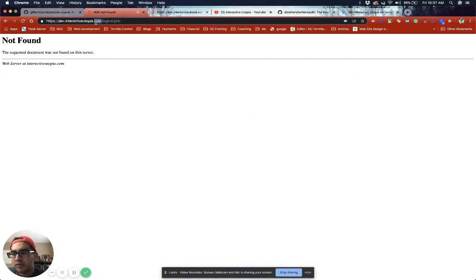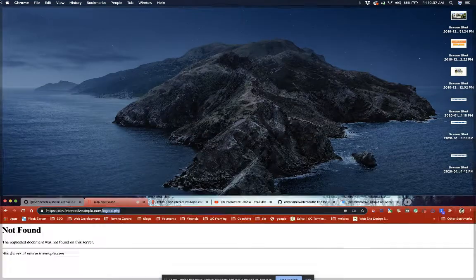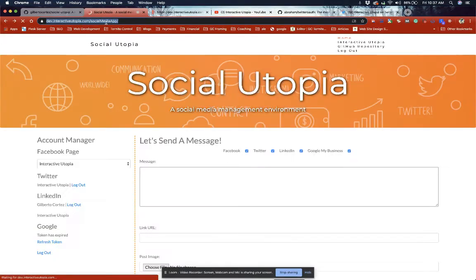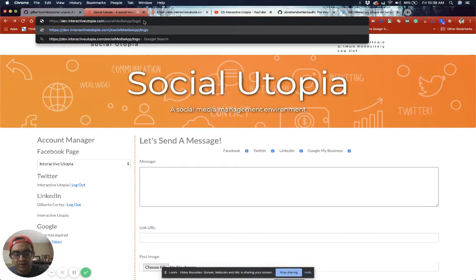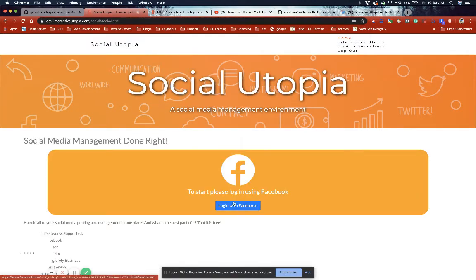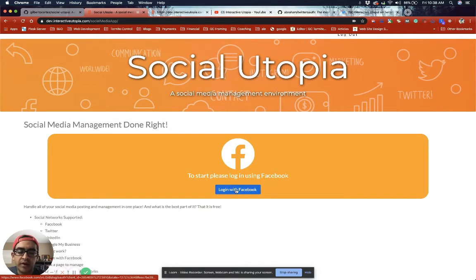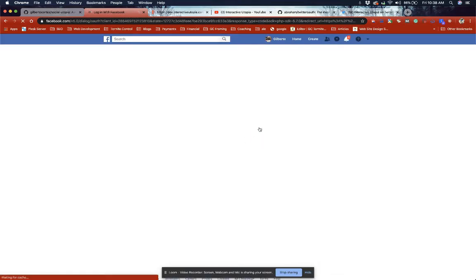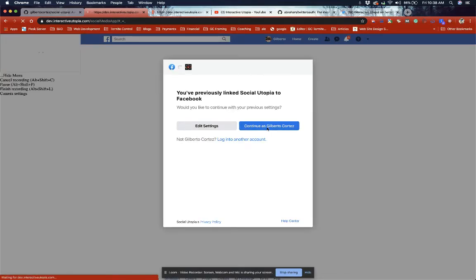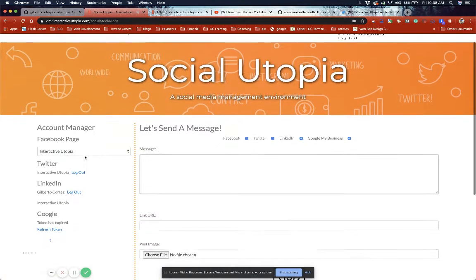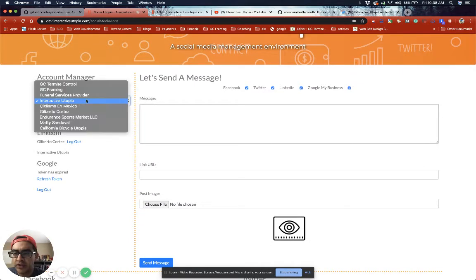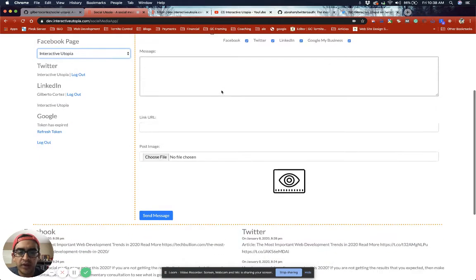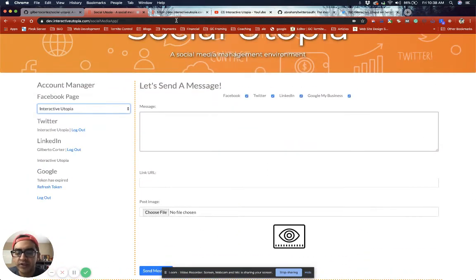Oh, so I guess I need to fix that one right there. So, Social Utopia log out. All right, so we're logged out. So we start by logging in with Facebook on the app, which takes you to select the Facebook page to manage. In this case, I already selected one, which is Interactive Utopia. That's why we get all the information displayed here.